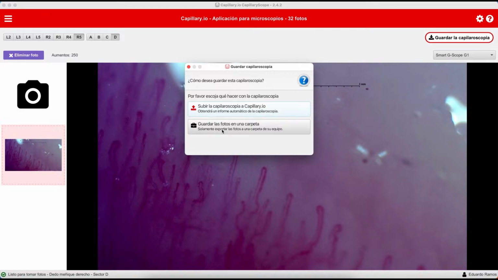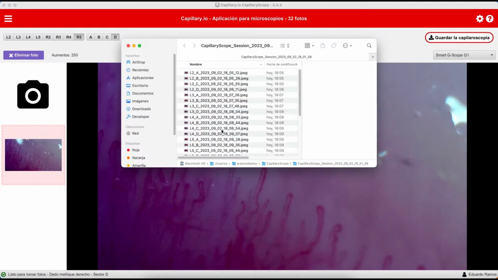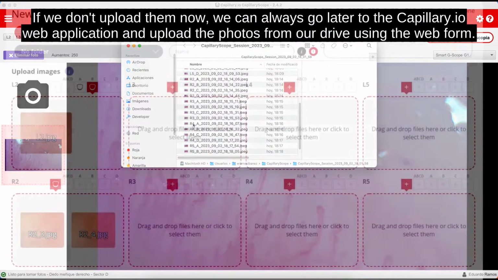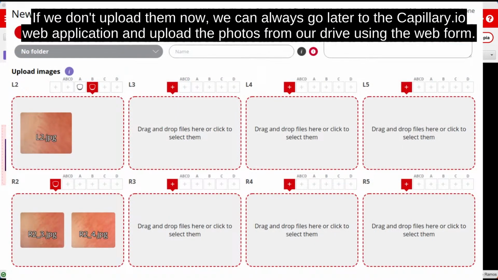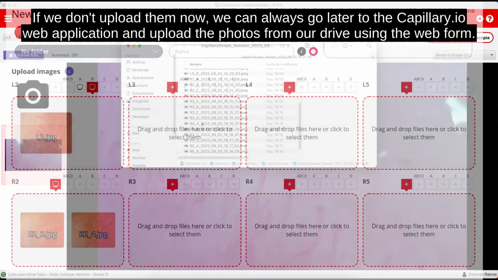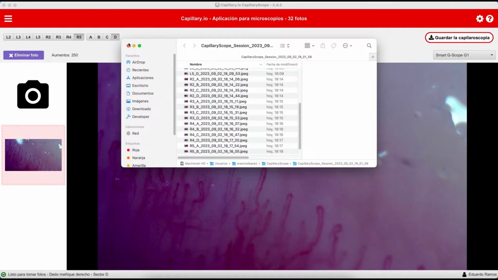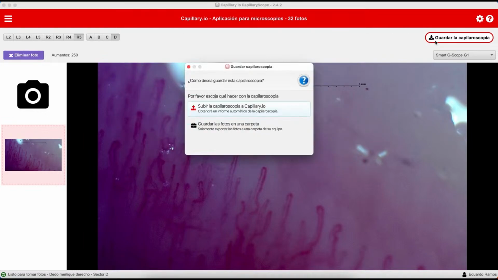Whether we do one or the other option, the photos are always saved in the disk of the computer for later use. Or if maybe we want to upload the pictures later, we still can use the web application and just drag and drop the images on their places, and that will always work the same.